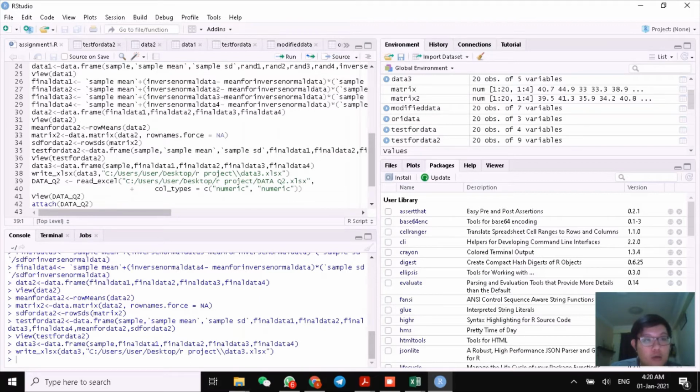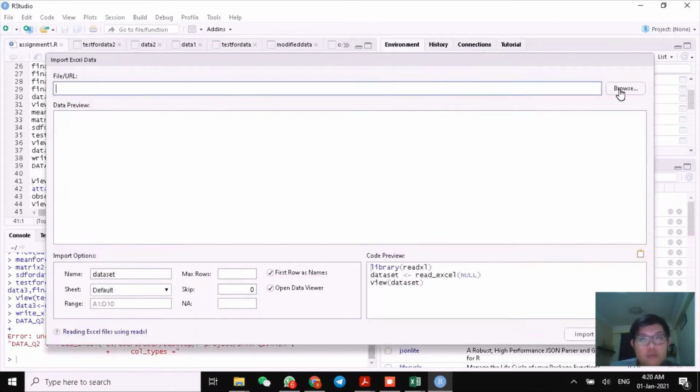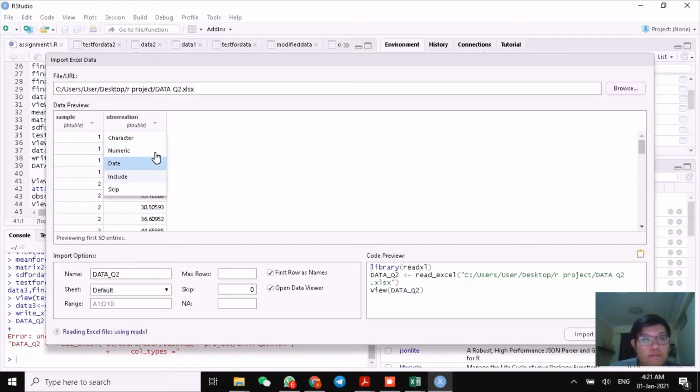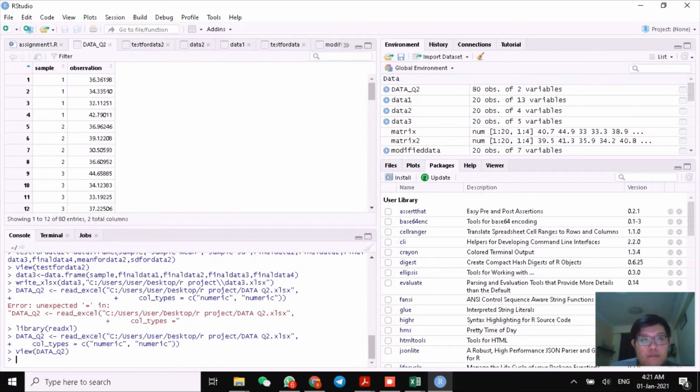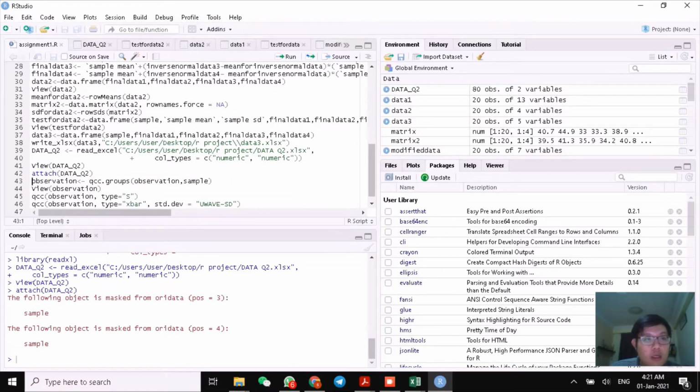So now I go to import our data. Okay, now we can see our data is successfully imported into R. As I mentioned just now, we need to attach our data first, and then we will use the qcc.groups function to put our data in the format required by the QCC package.